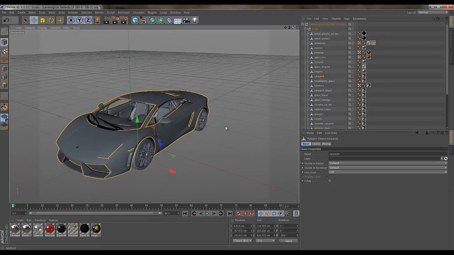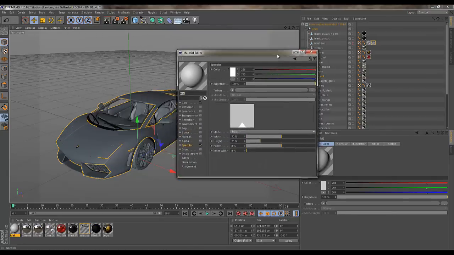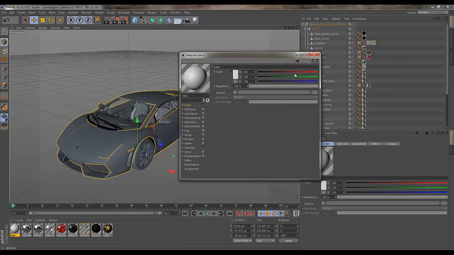Now, I struggle because most Lamborghinis are yellow and whatnot. But I went with a kind of orange for my one because it just looks pretty cool. So I'm going to aim for a kind of burnt orange. So colour, let's pull the green back to about halfway and the blue right down. And that gives us a pretty cool looking burnt orange about there, something like that. There we go.